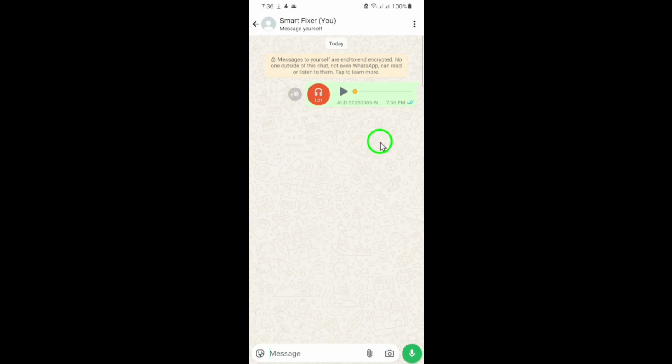It's a quick and easy process that ensures you can share your favorite sounds with friends and family in just a few taps.